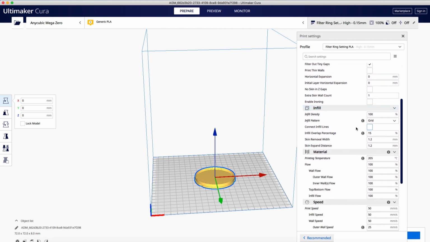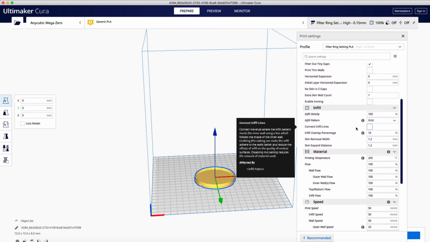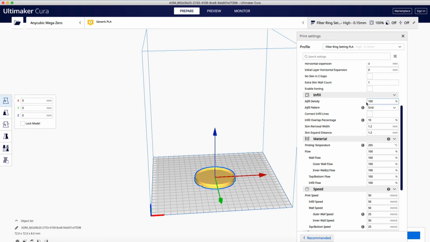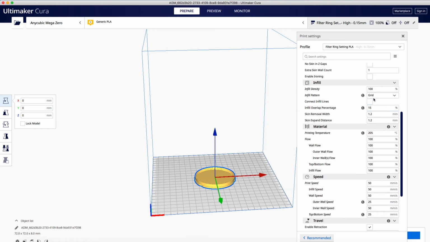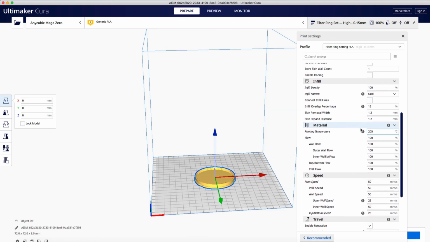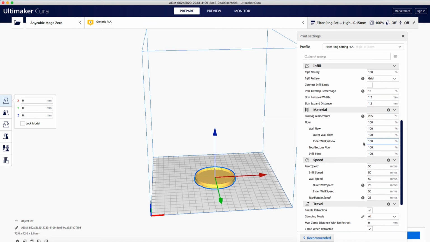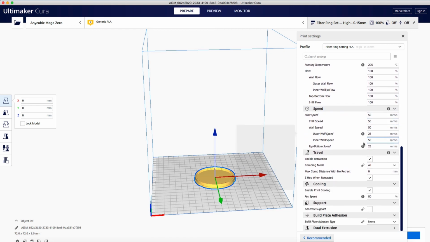Anyway, these are the default settings of it, with the slight adjustment to the infill density. I put 100%, changed it to a grid as opposed to just straight lines. And I raised the temperature a bit from 190 to 205, just gives a little slicker and better cohesion with this PLA that I have. And that is it.